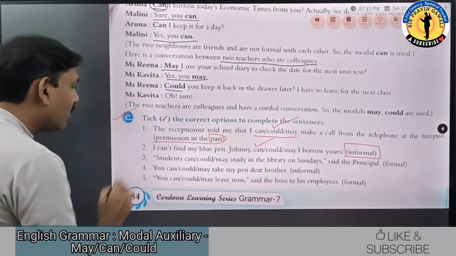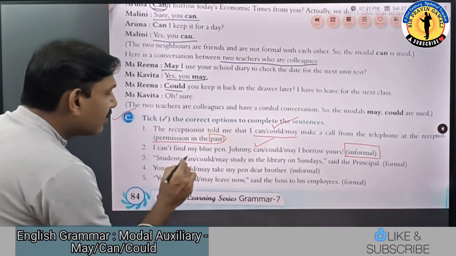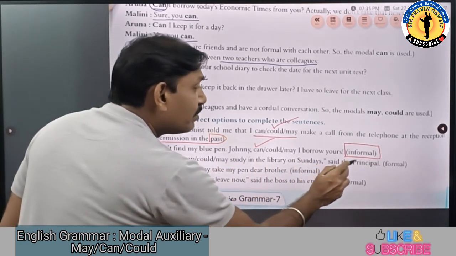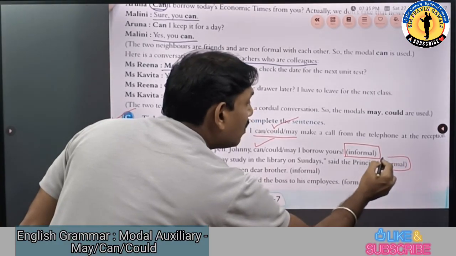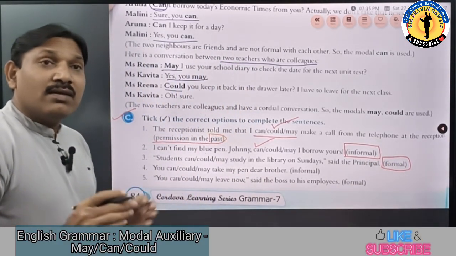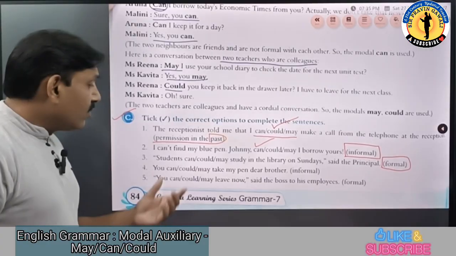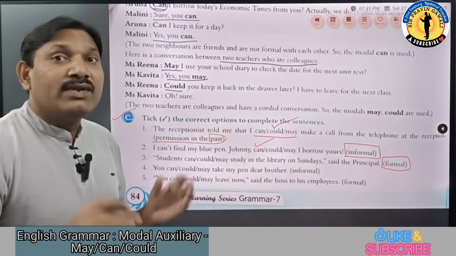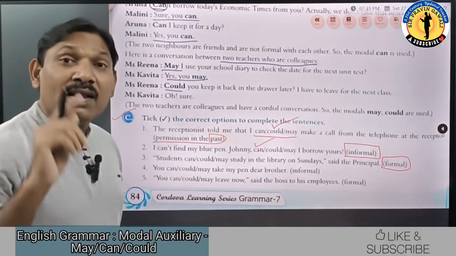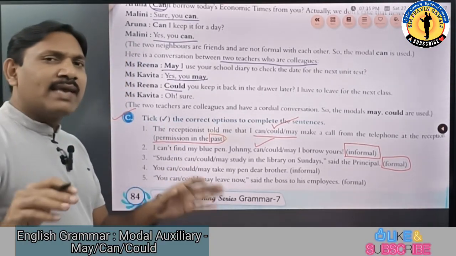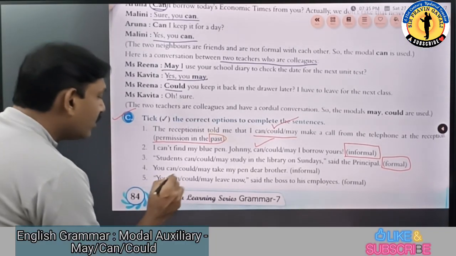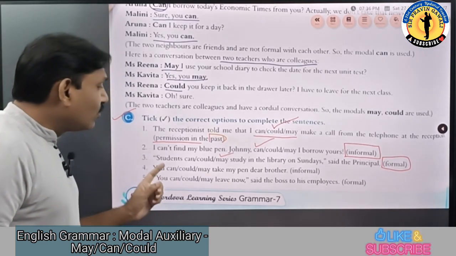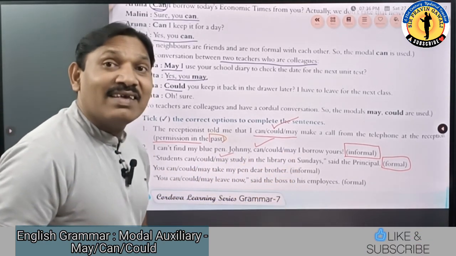Now students, let's move further without wasting time. Now see, students can, could, may study in the library on Sundays, said the principal. Now here we have to select the formal modal auxiliary. If you want to use more formal, then could can be used. If it is just formal, may can be used. And if it is casual or informal, can be used. So here, students may study. So may is the correct answer. Students may study in the library on Sundays, said the principal.